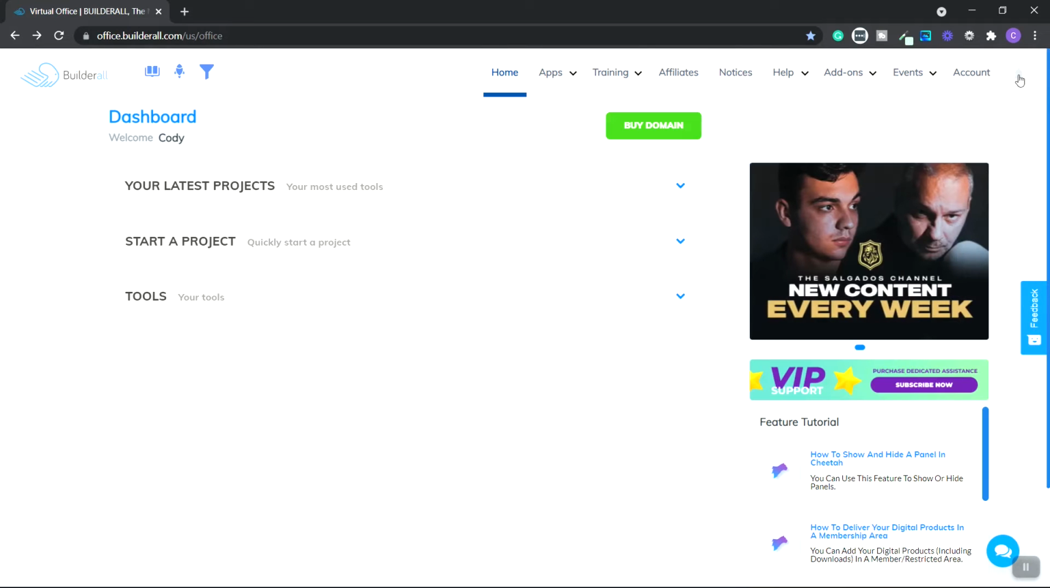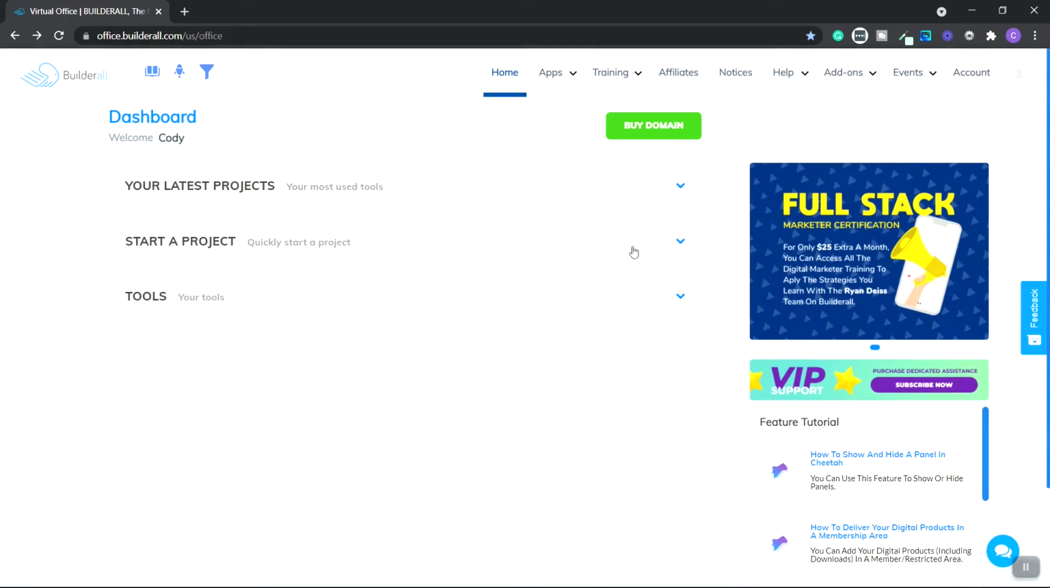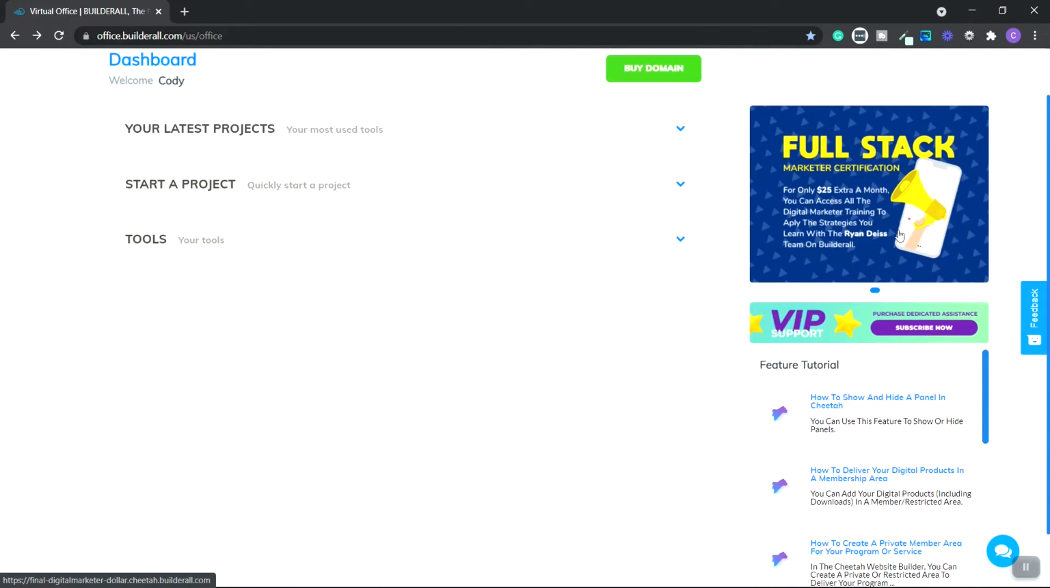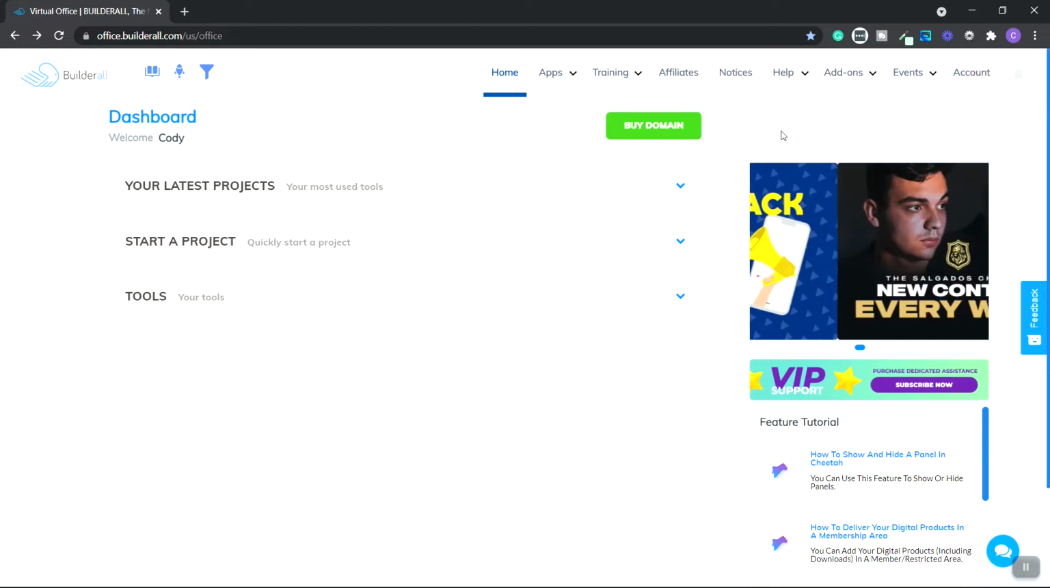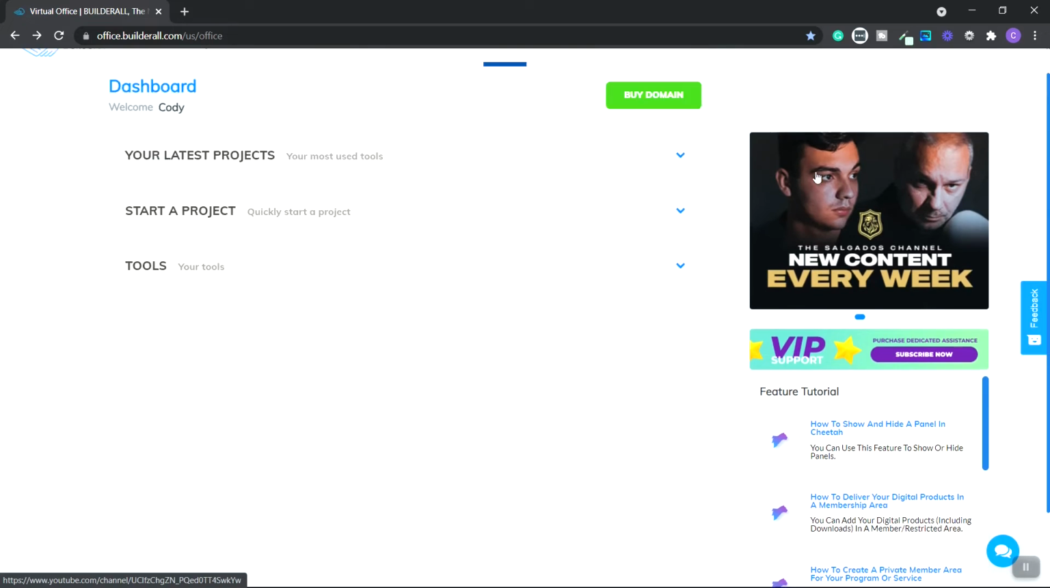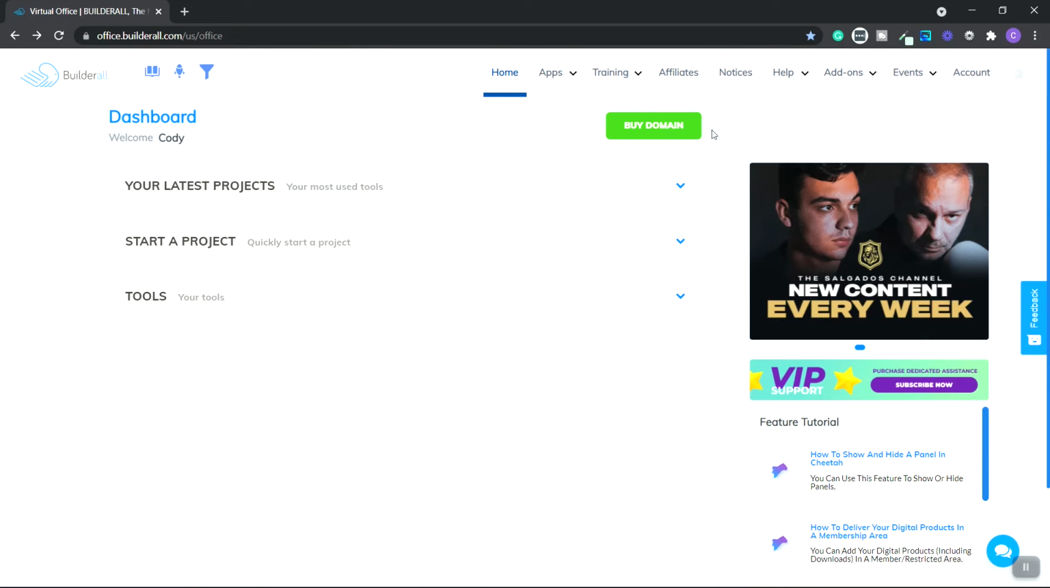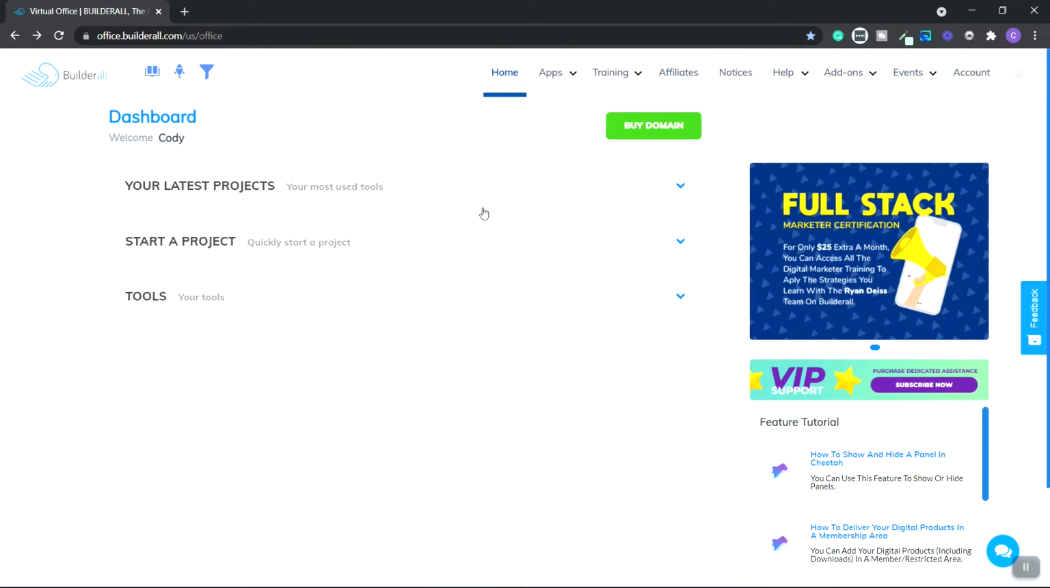And then this is your messages with the bell icon, and it shows the notifications you have. Over here is the added training you can purchase, and it's all extremely helpful if you want to continue your training with Builderall, but it's not required. So, of course, at the top, you can buy a domain and connect it to your Builderall website.